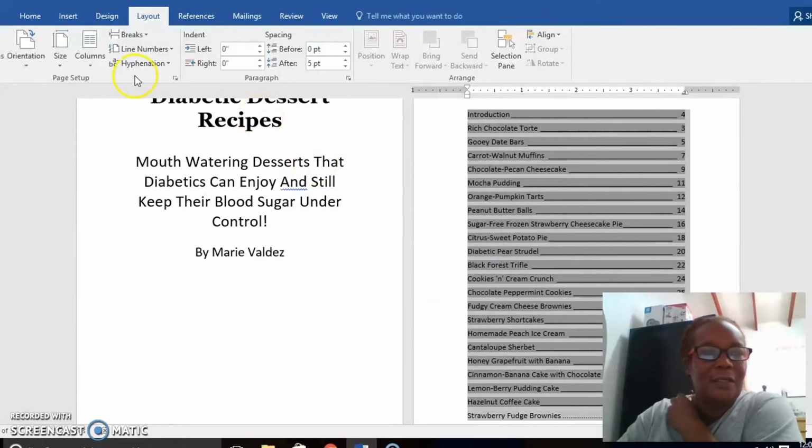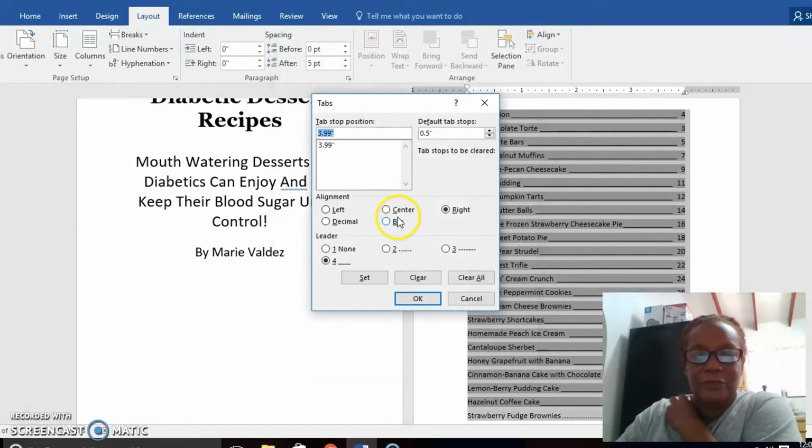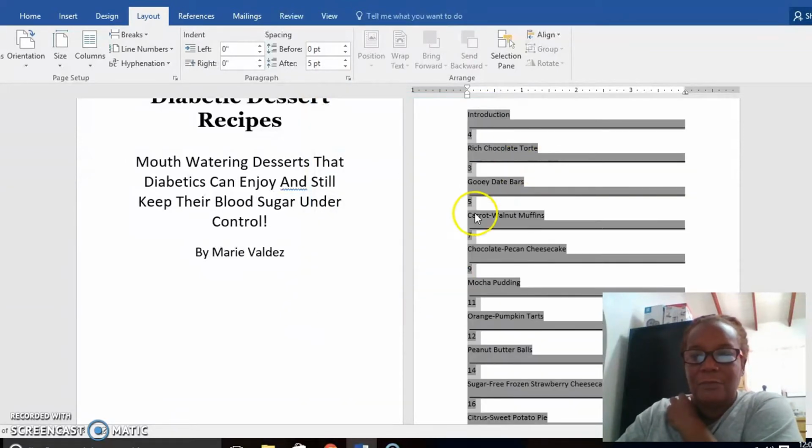Okay, it changed. Let me go back in again and go back into tabs. And I tried using left, but I didn't like how it worked, maybe because of how it was aligned. I may have had to move the stop position for it to work properly. Let me show you what happened. This is what happened, right? I didn't really want to go into that, but at least you know how it works, right?